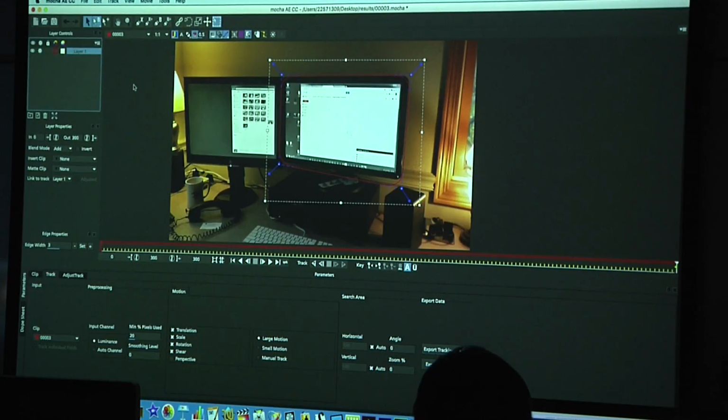Now what we've created, over in our layer controls over here, is a layer basically. It's a spline, which is creating a shape around which we're going to track something.